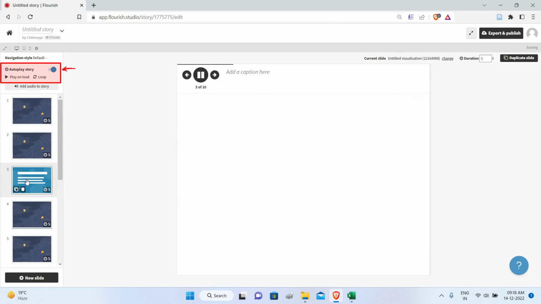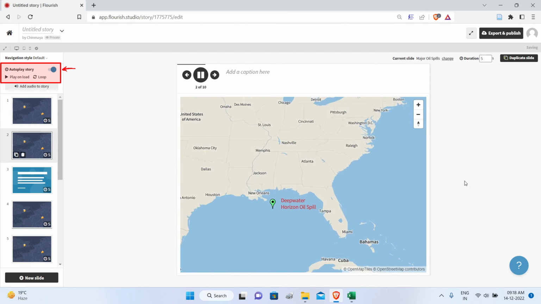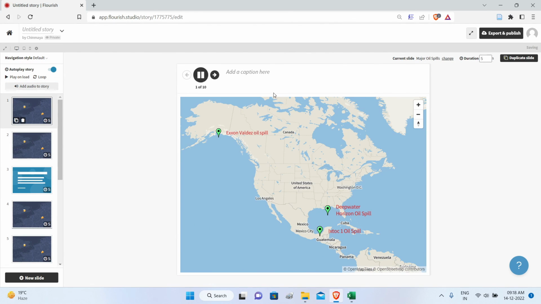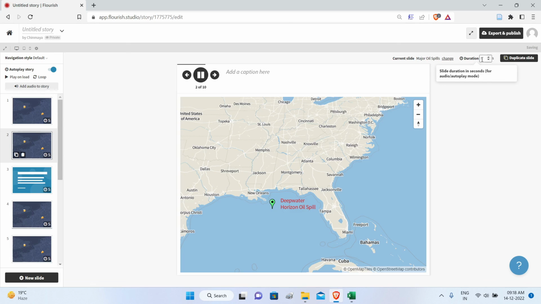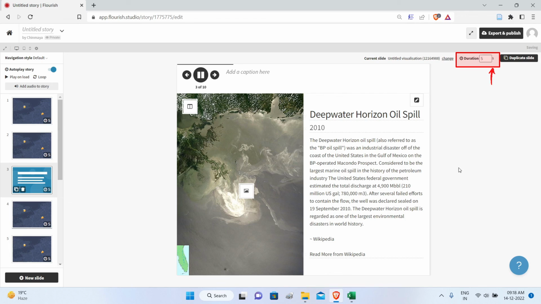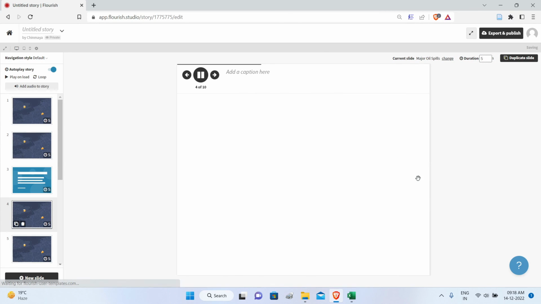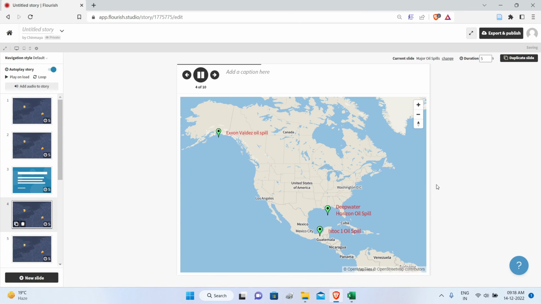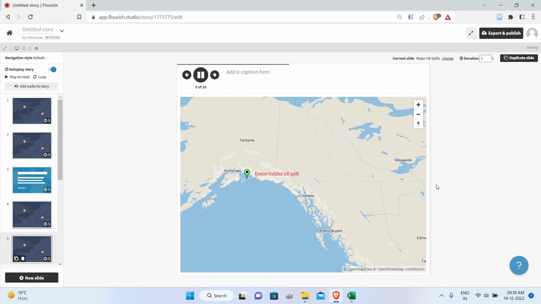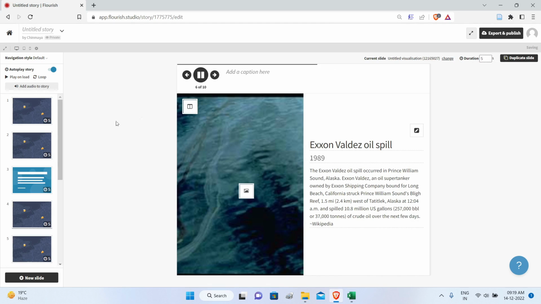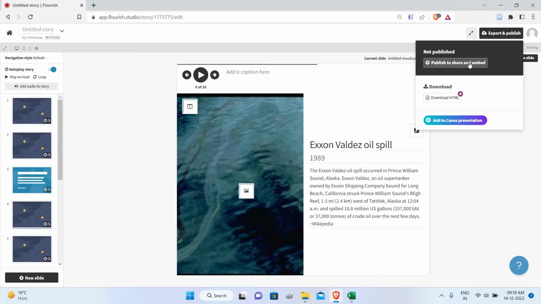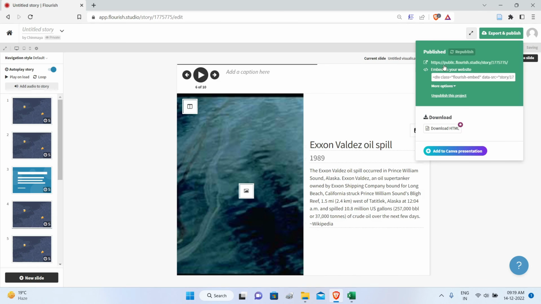I can autoplay this story and play it on load and loop it. So once you start, it will start playing automatically. It will show each slide for this duration. You can alter the duration of every slide according to your preferences. And we have a full story about oil spills or any other subject that you wish to convey. So this will keep playing in sequence and for durations that are given for each slide. And we can stop it at any time and export and publish it and share it on the web using this link or embed it on a website.